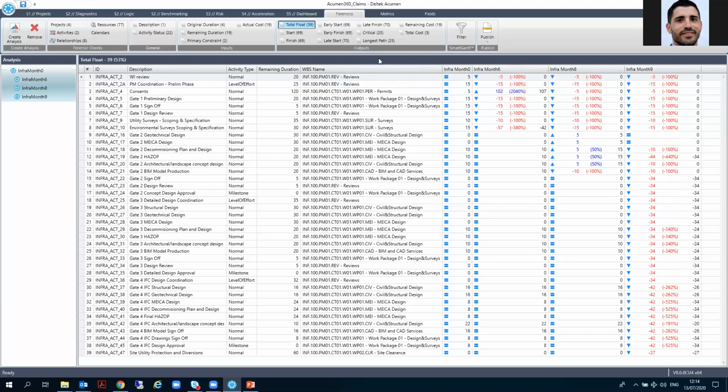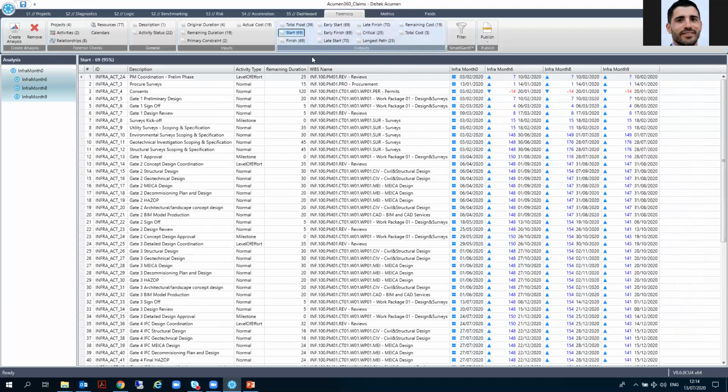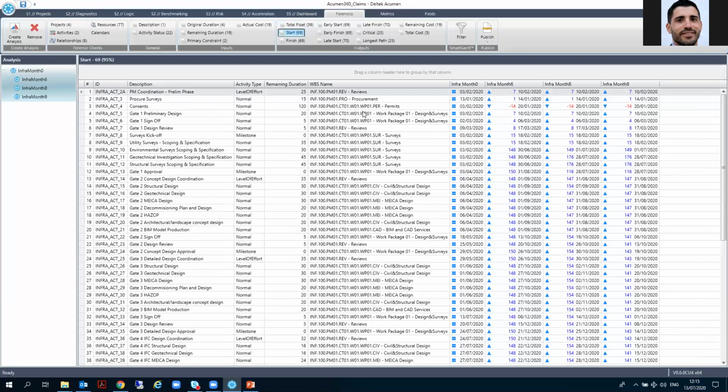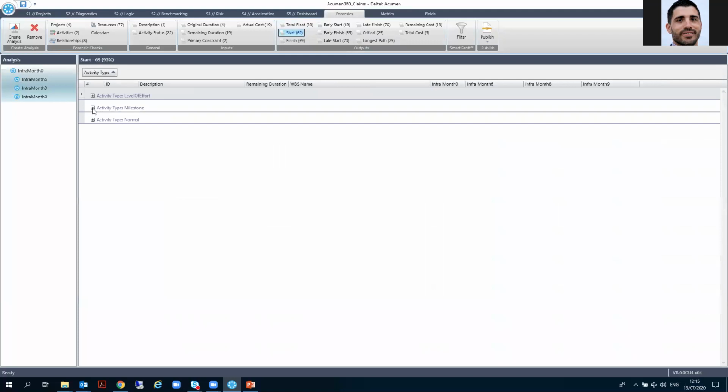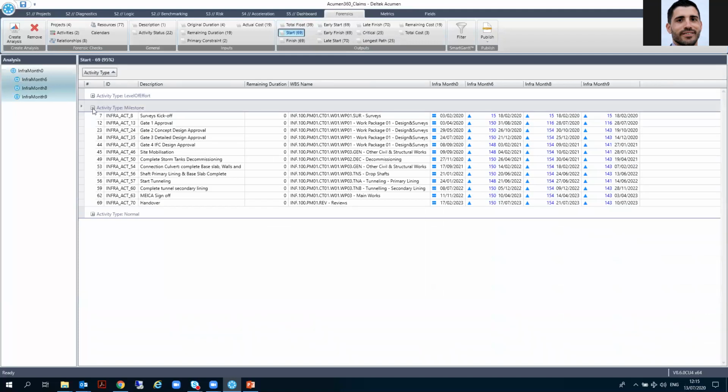Something to keep in mind, for example, if you're focusing on start dates, and you want to generate a report that is only focusing on specific areas in your project, you can use the group panel. And then if you want to focus on specific activity types, you click, drag and drop, and now you can focus only on milestones. Because some people do not want to focus on level of effort activities, for example.